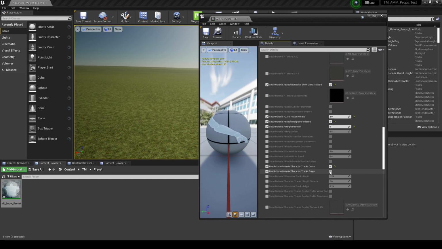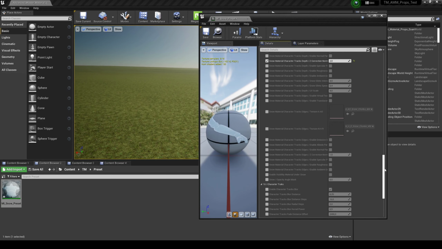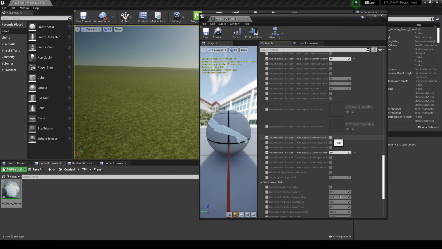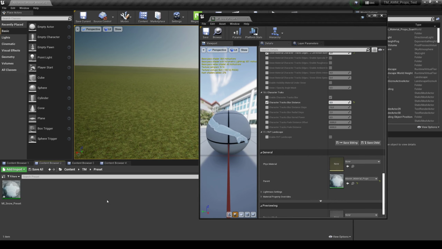The intensity of the displacement of the tessellation is 100, so the snow height will be incorrect. I set the height intensity of the snow to 0.1. The parameters snow material character tracks depth and edges correspond to the materials during the deformation of the snow.